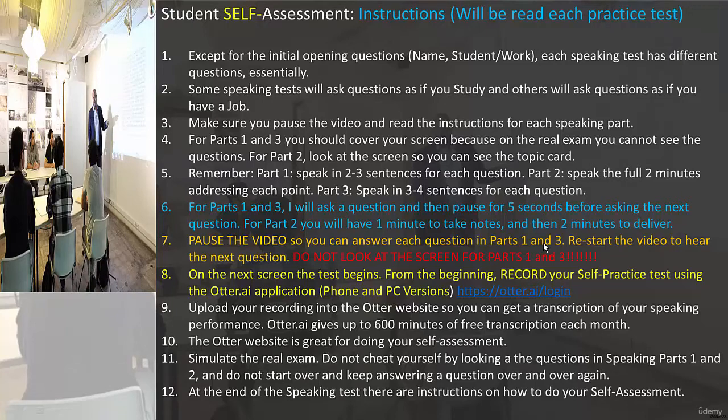Remember, simulate the real exam. Do not cheat yourself by looking at the questions in parts 1 and 3. Do not do that. All right, at the end of the speaking test, there are instructions on how to do your own self-assessment. Let's go ahead and get started.